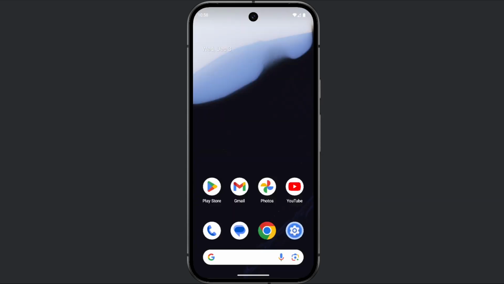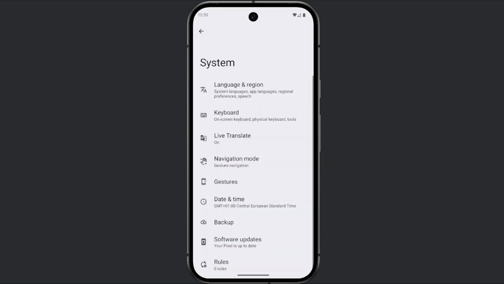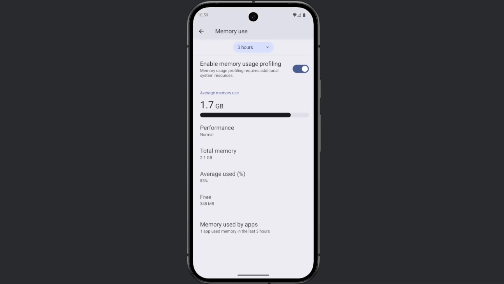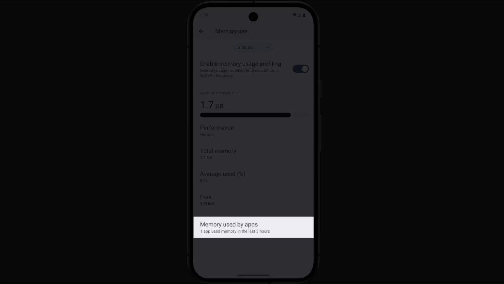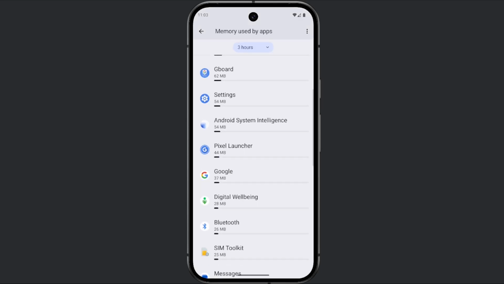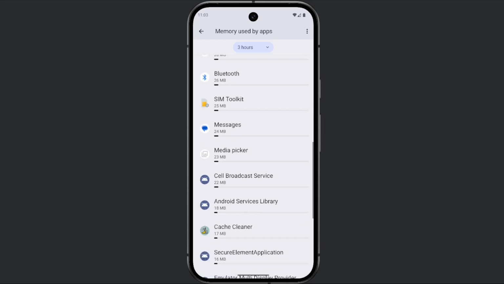When the phone restarts and when you return to this section again, first you will see how much memory your phone uses on average. And when you click on memory used by apps, you will get a list of all applications and how much each one uses on average. This can make it easier for you to find, disable, or delete applications that unnecessarily use memory on your phone.